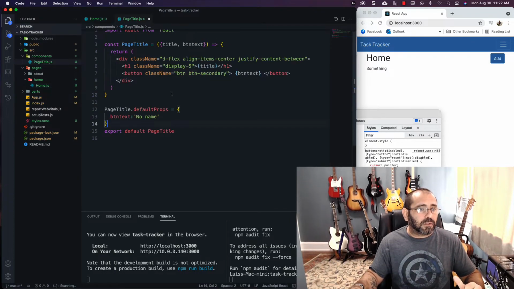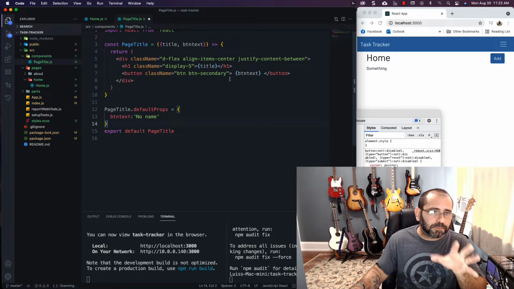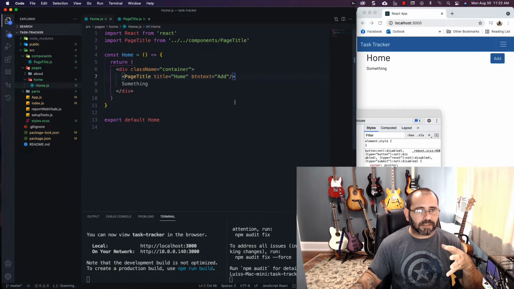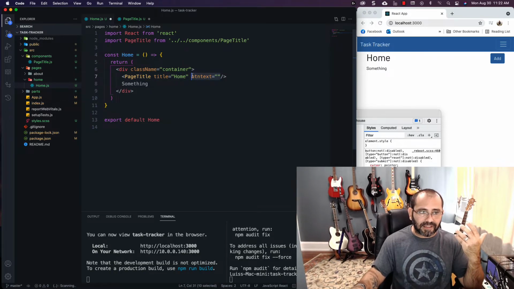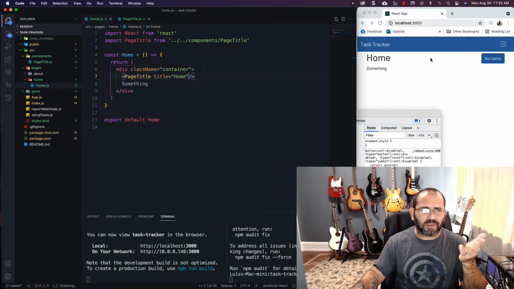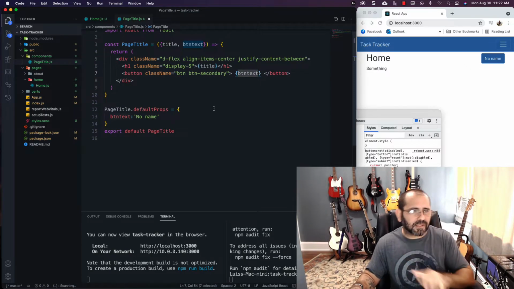Now, back to this again, because I want to go a little bit further on this. We want to make sure that if there is no button text showing, so let's say, for example, what if a button text is not necessary? What if nobody declares it? Then you don't want to have this here that says no name. That's weird. Okay, that was just an example that I did.